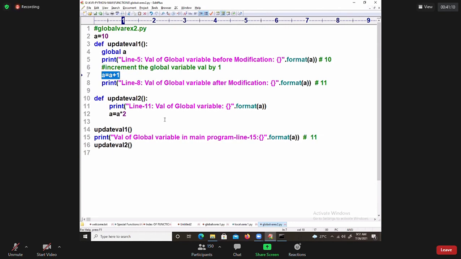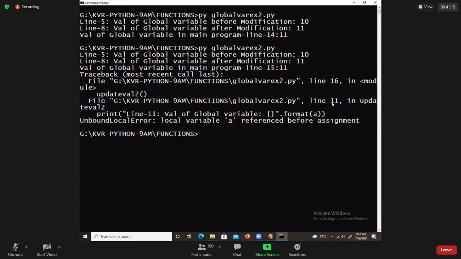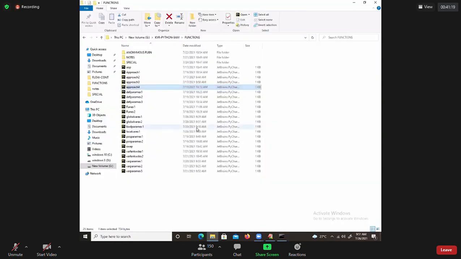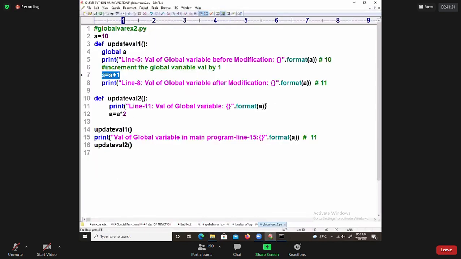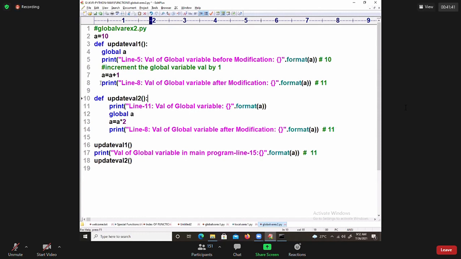See the error once. Line number 11, trying to modify, error. Just now I told you. So I need to write what here? Global A. Then you update it. Now you print the value of it. See how easy it is to print the value of it.